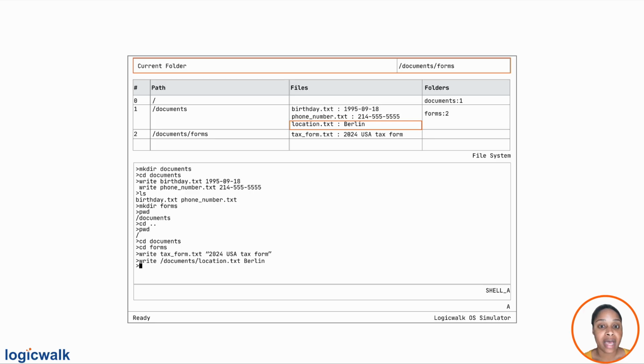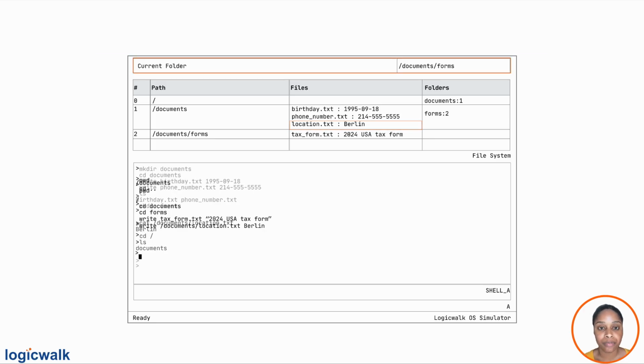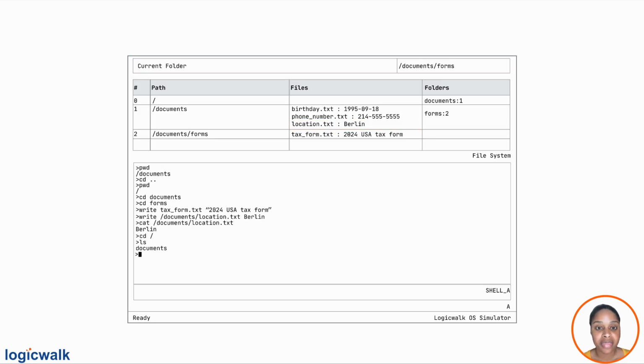Let's walk through a few examples using the file paths and break down what is happening behind the scenes. On the screen, we have these commands. The cat command prints the contents of a file to the screen. In this case, we use the full path to print the text stored inside the location text file. Next, we use the cd command followed by a / to move back to the root folder. Then we use the ls command to list the contents of the root folder, which currently contains only one item, the Documents folder.